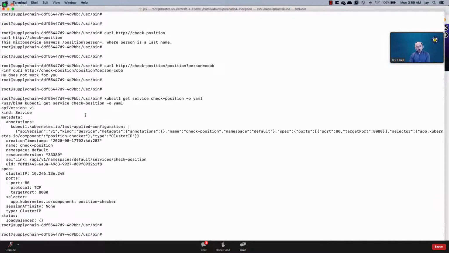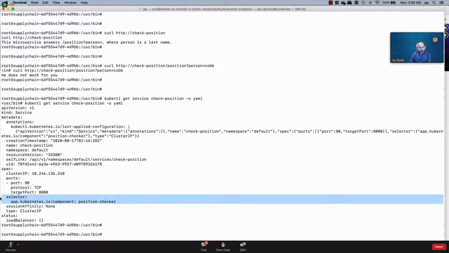YAML is the more human readable. So what this service is, we're not going to look at all of this stuff, but what this service is: if you create a service, Kubernetes will create an IP address that works inside the cluster, a port, and a name. And anything that goes to that IP address and port will then be redirected to some other port on any of the containers that have the same labels that are named in the service.